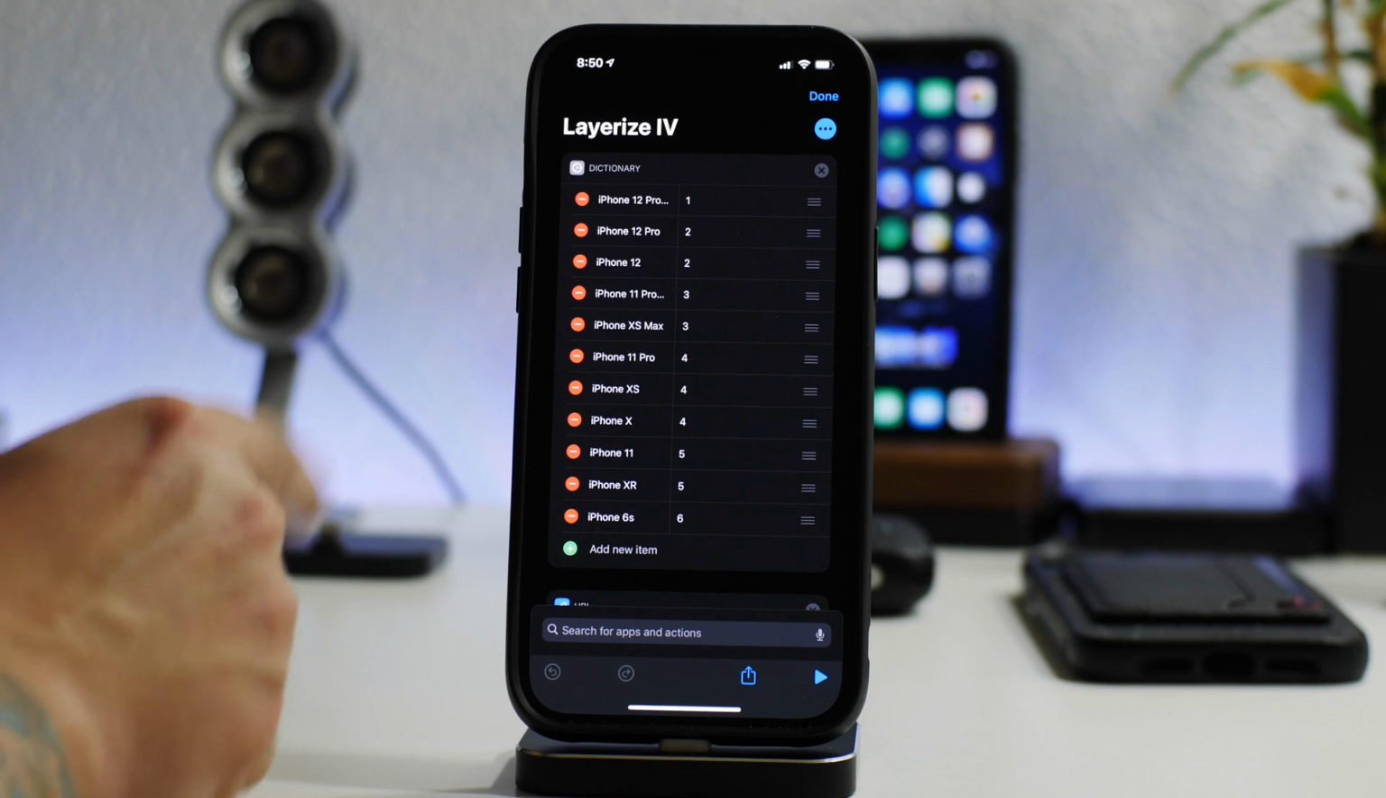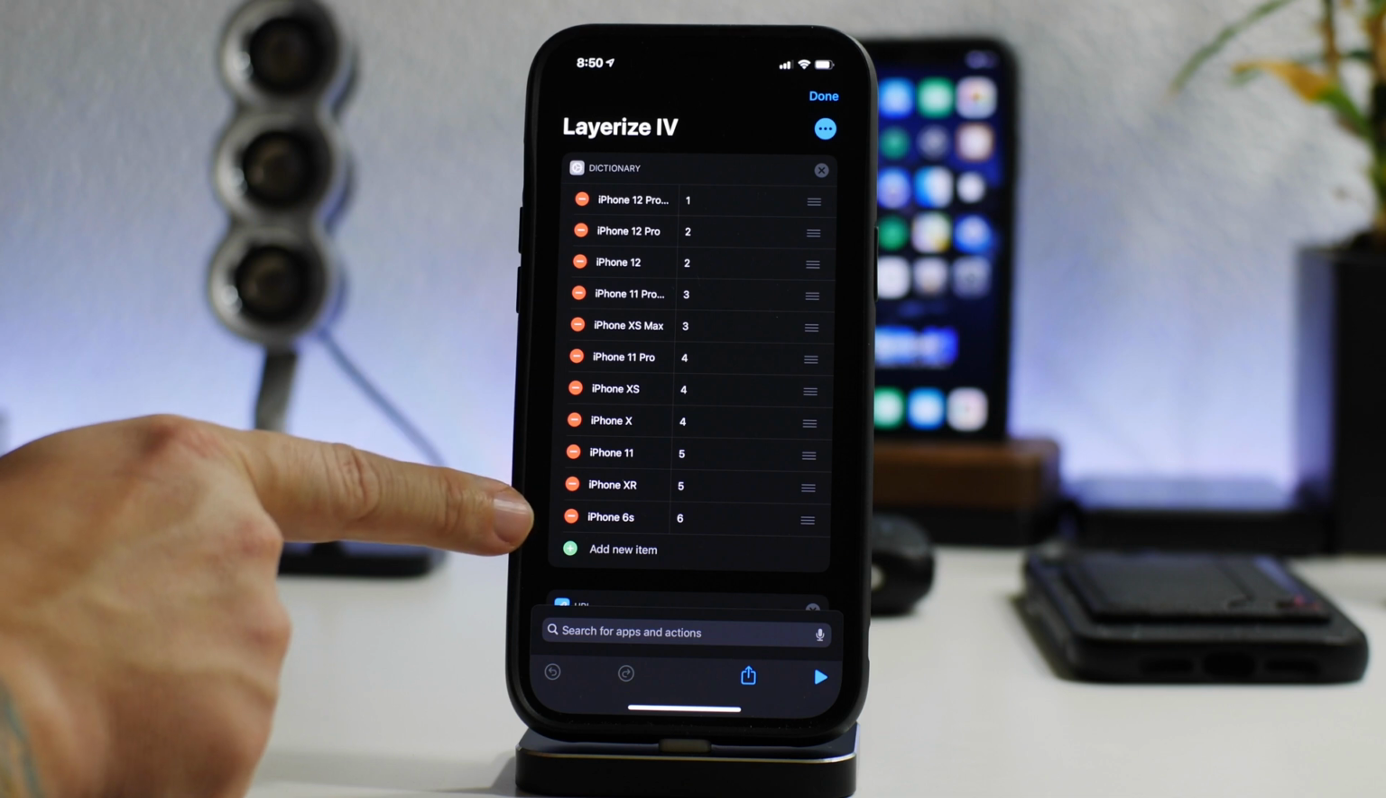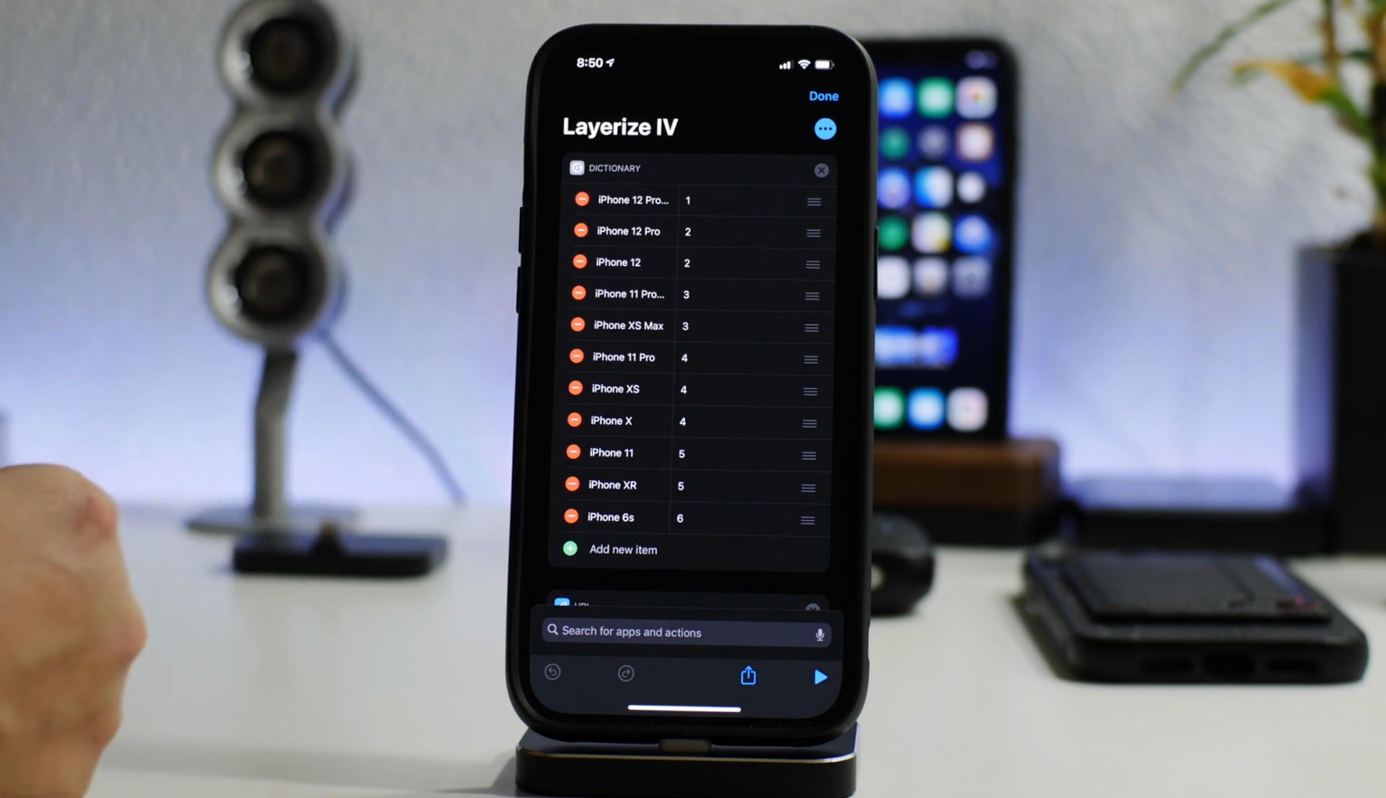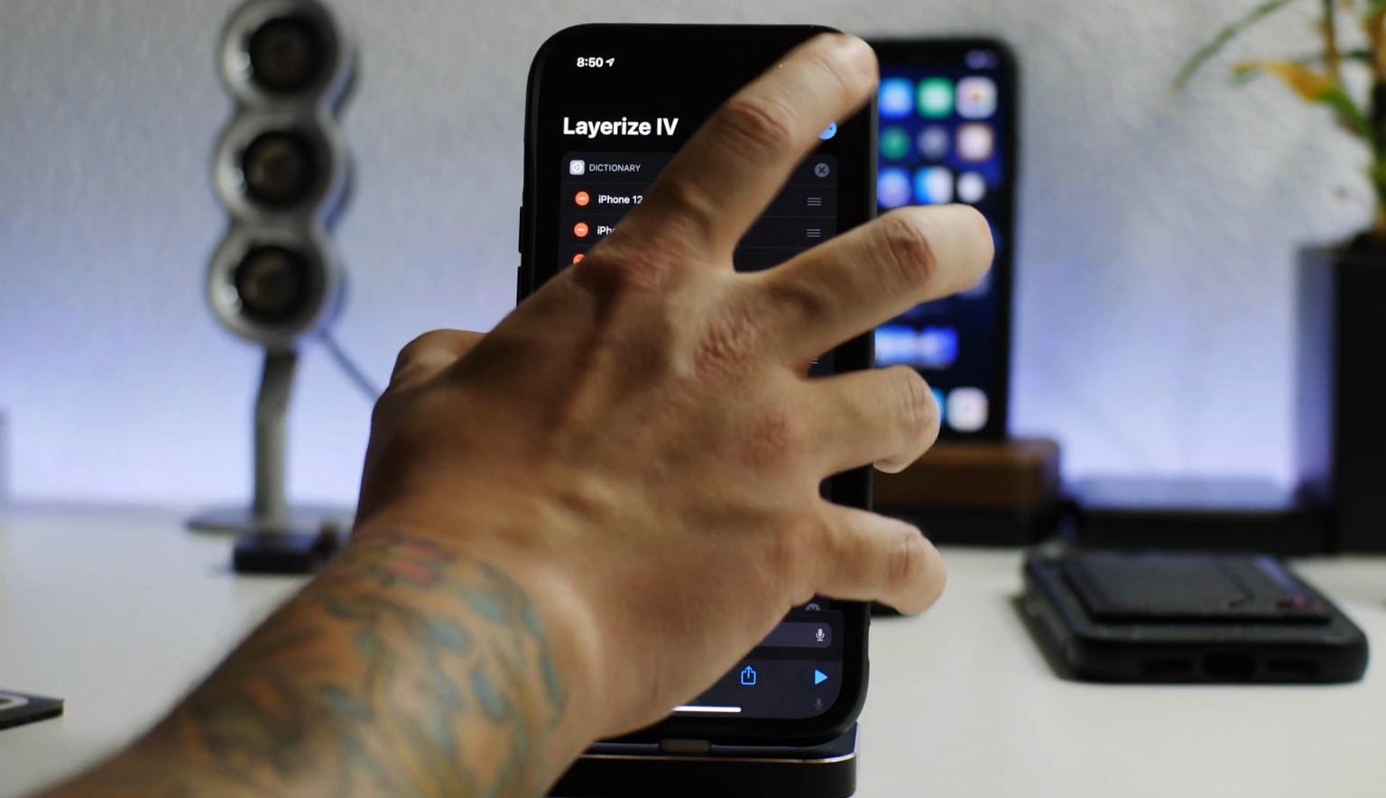Tito is working on bringing more devices like the iPhone 8 and stuff like that. So more devices will be added over time. It will just take him a little bit to update it. So keep that in mind. It is continuously going to be updated here. But make sure you select your device.